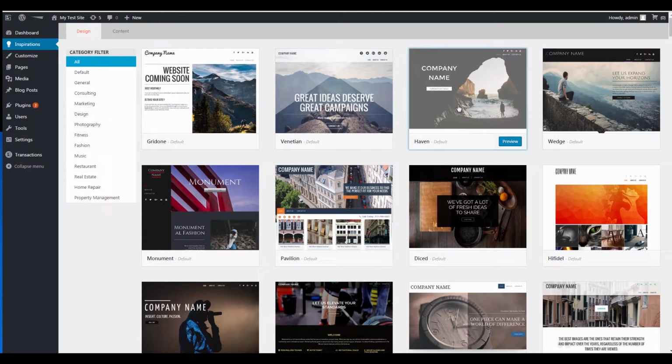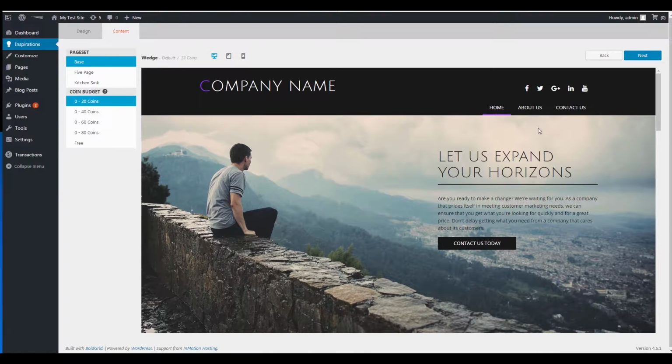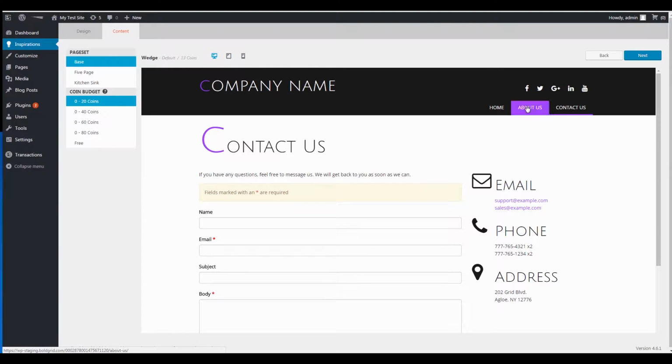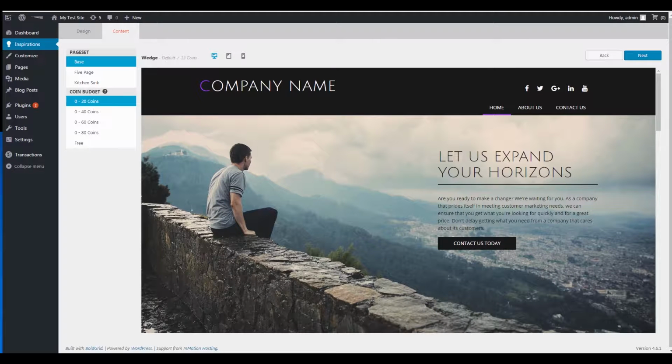Find a theme you would like to take a closer look at and click on the Preview button. This brings you to the Content tab. From here, you can view a theme up close and check out the different pages. You are able to select your base page set. This ranges from the 3-page base site to a fully optioned kitchen sink site.